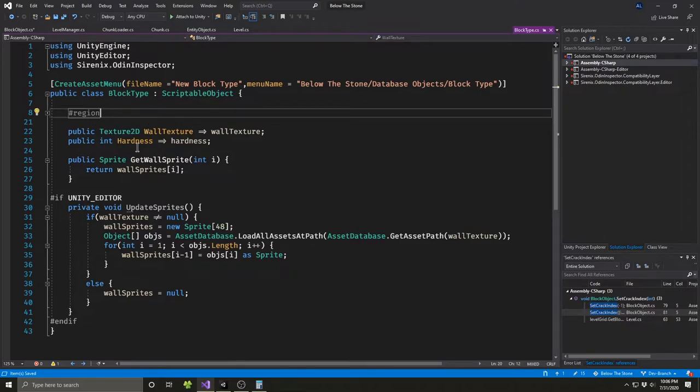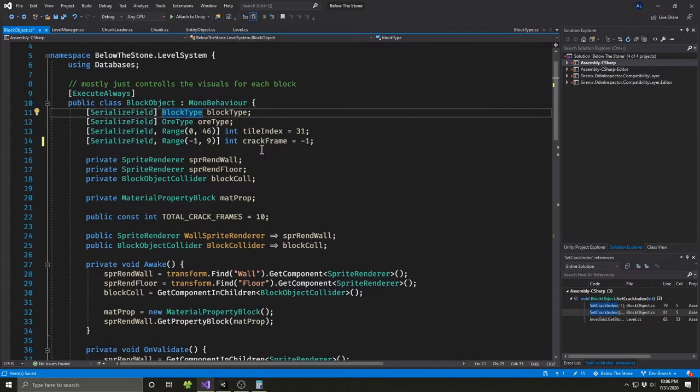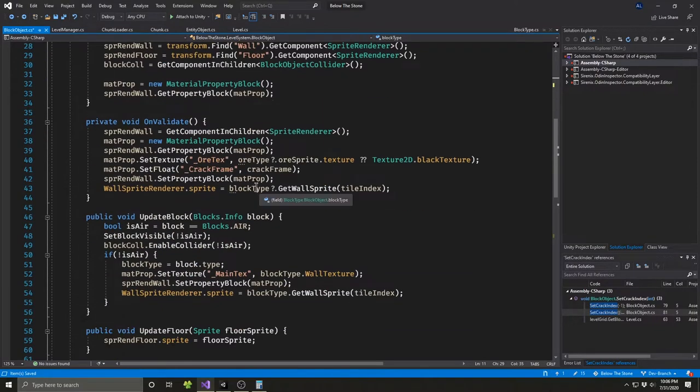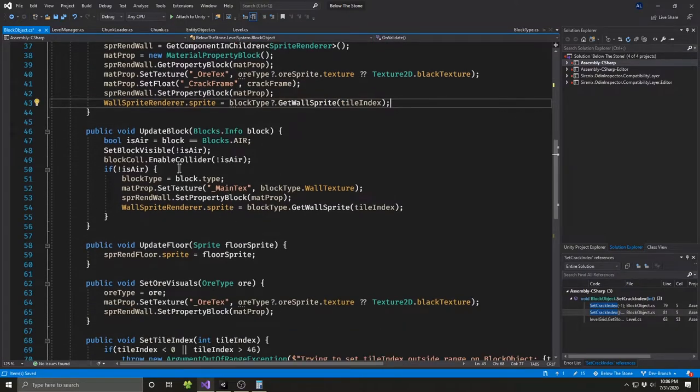So this basically contains information for blocks, such as the texture and the hardness. The hardness is basically like the health of a block. A harder block takes more hits to break it, unless the pickaxe is also stronger within itself.